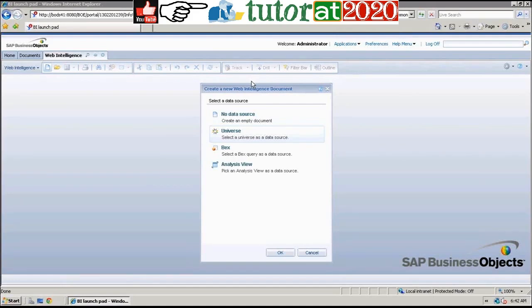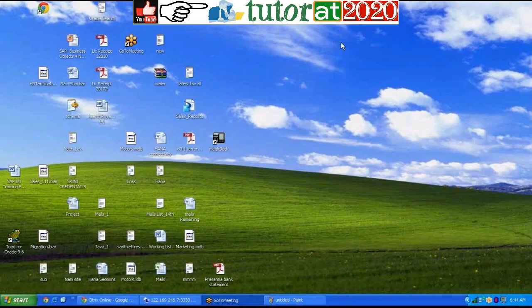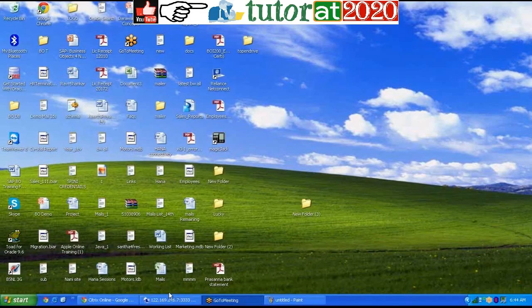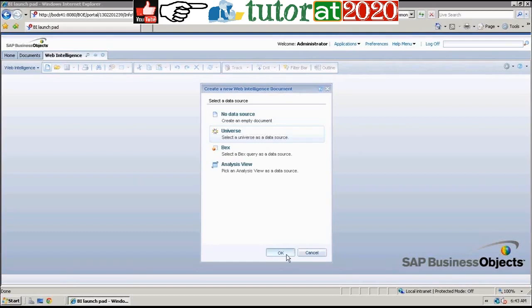Till now we discussed creating a report on a universe only. But in the next sessions, we can discuss creating the report on top of the BEX queries also. But as of now, we can continue with creating a report by using the universes only. So select the universe list. Click on OK.